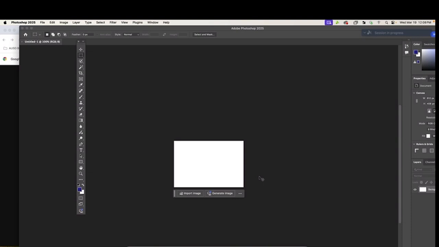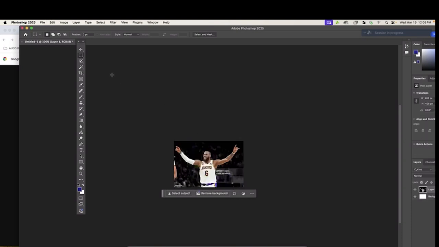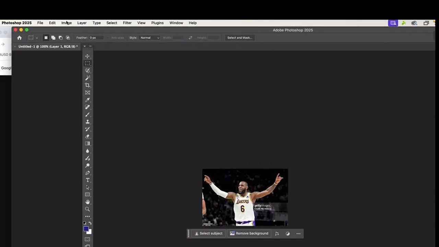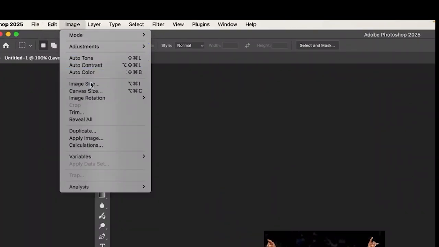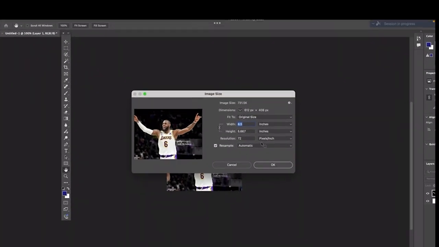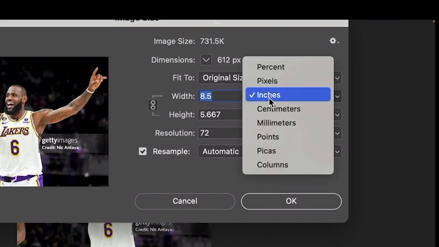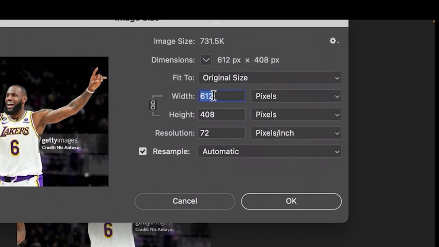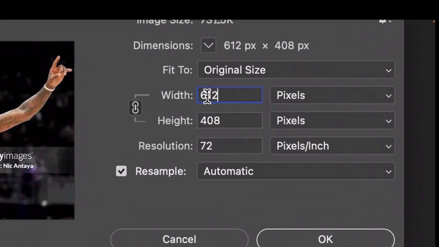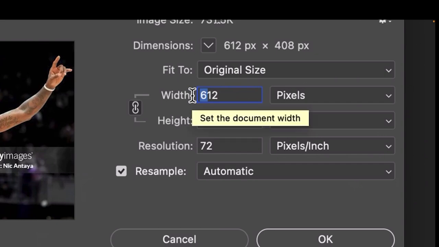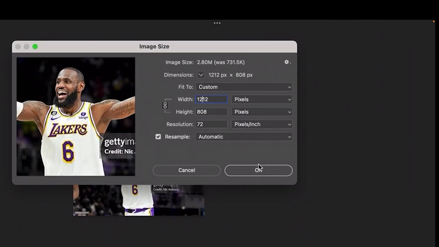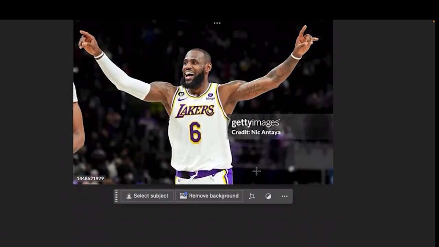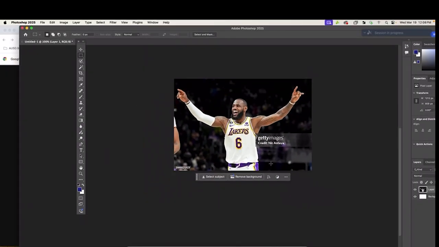Command V, and notice how small it is. So I'm going to do this: Image Size. Up here, Image Size, and I'll repeat this over and over again. Right here, make sure that it's on pixels. Right now, this is only 612. So what I'm going to do is just double the pixels. Just double it and see how good it looks. That looks pretty good. So you can use that for the puzzle.